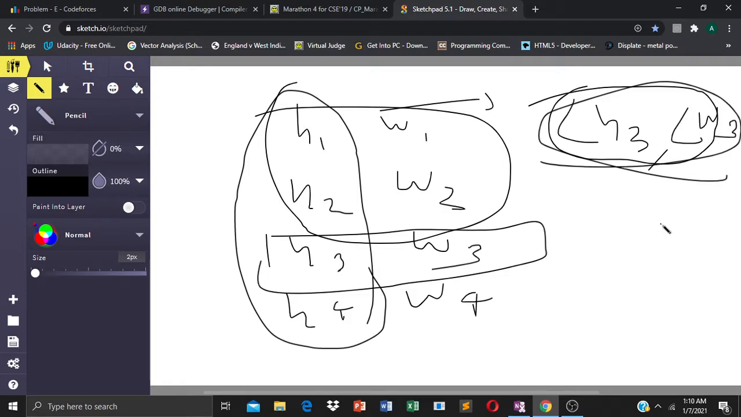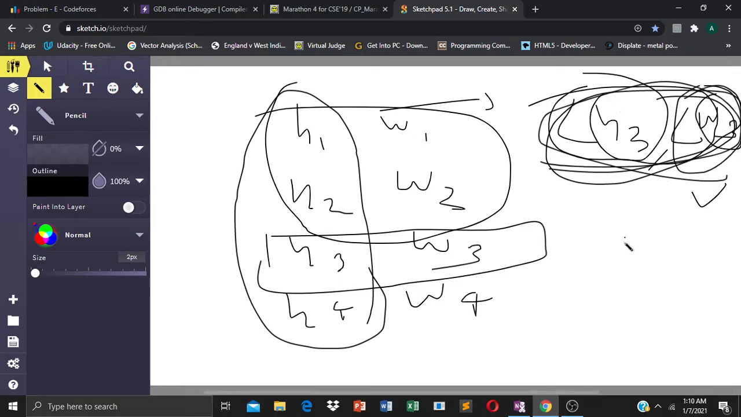I need two pointers to find out a proper pair which gives me these two values, which are respectively less than H3 and less than W3. Again, as I told you, I have sorted according to the first element, so I don't need to worry about this, because I can always track some value which is less than here.